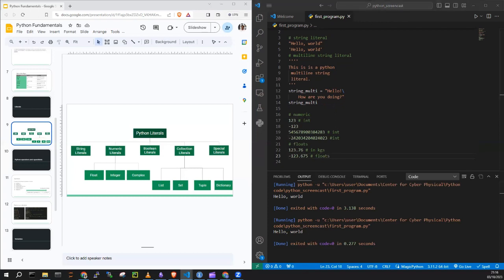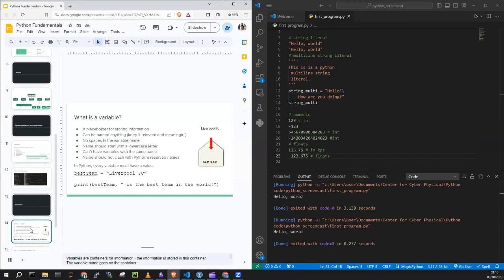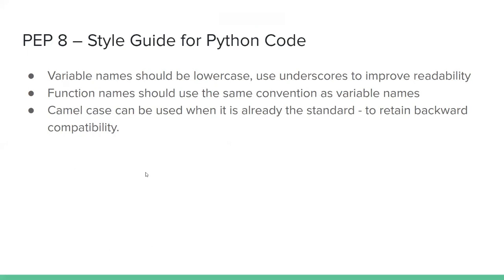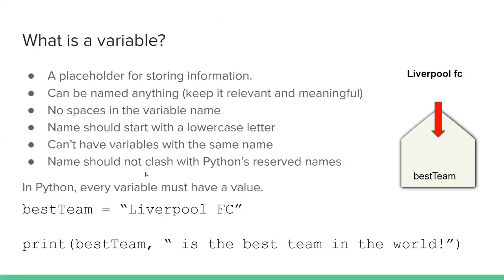So let's continue on our variables. Now, what is a variable? Let's quickly go back to the slide. A variable is essentially a placeholder for storing information. If you look on the right here, I have this envelope and I've titled this envelope the best team. I'm saying that Liverpool FC, I'm going to assign that to this envelope and store it there as the best team.